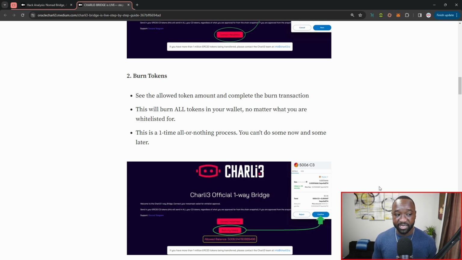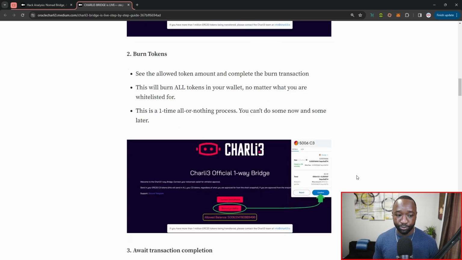Now it also states this is a one-time all or nothing process. You cannot migrate half of your bag right now and then come back a month from then and try to migrate the second half. Again, because it's going to be burning all tokens, you need to make sure that the full amount that you hold that can be transferred is within the wallet the first time that you go ahead and try to bridge.